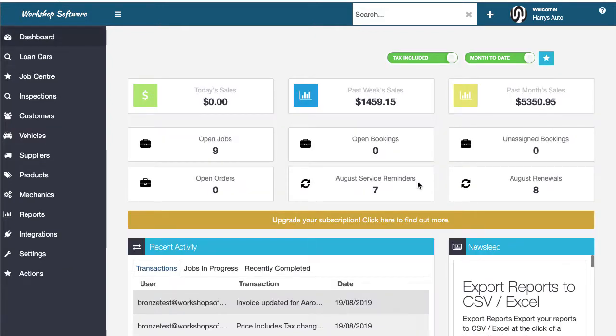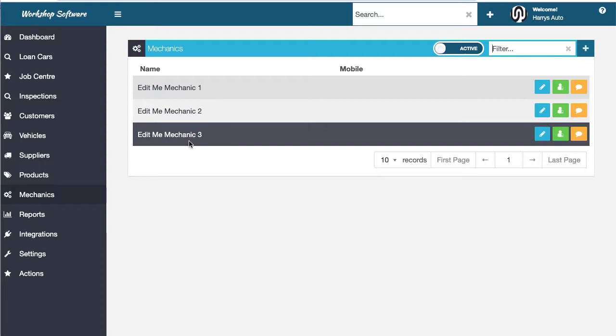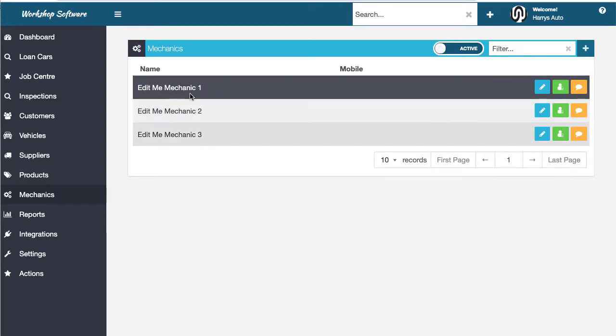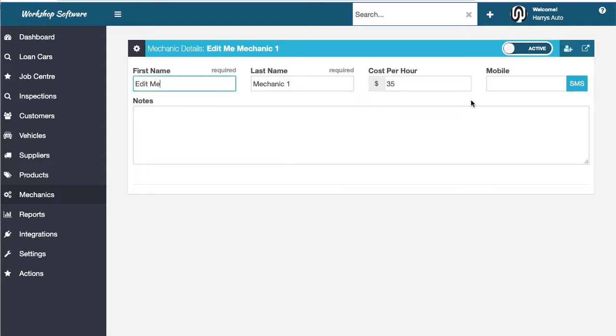Now, maybe one of the last things you want to set up is your mechanics, or one of the last things I'm going to show you about setting up. You can set these things up in any order that you want. So this is the onboarding for setting up mechanics. In mechanics, we by default give you a couple of default mechanics that it says Edit Me Mechanic 1. If I double click, or I could use that pencil icon, it will open it up.